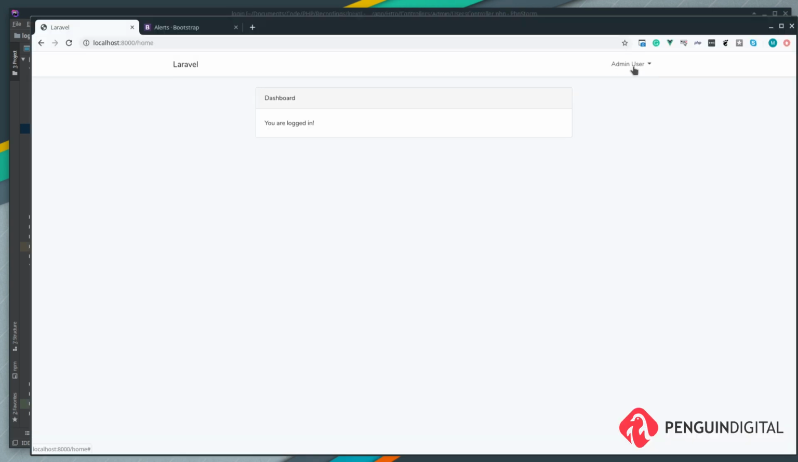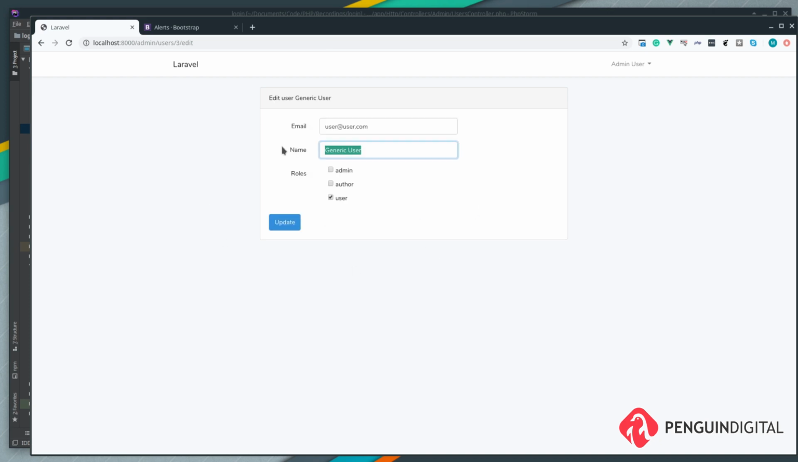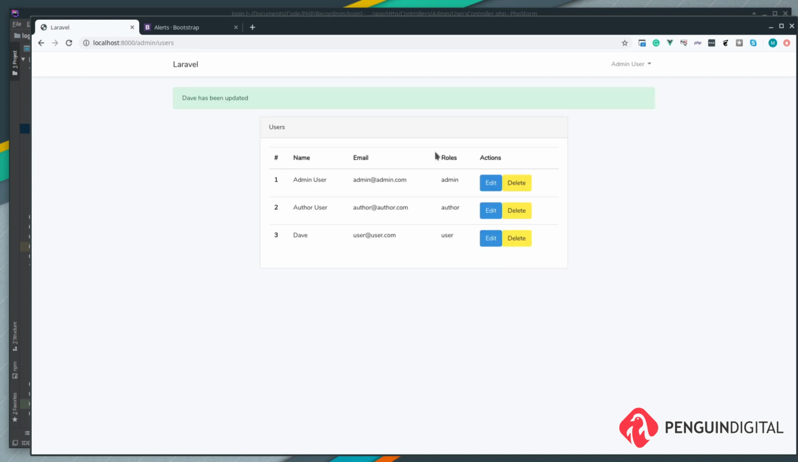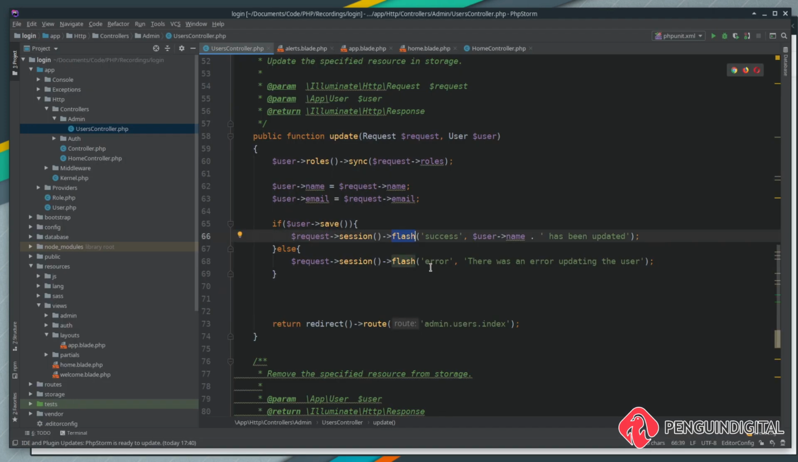So now we're logged in as admin user. We come to user management. And let's edit our generic user. Let's just change their name to, let's say, Dave. And I'm just going to update. And you can see now we get our flash message. Dave has been updated. And now when we refresh the page, the flash message has gone. And that's because the flash message only puts something into the session once. And then on the next request, it is all cleared.